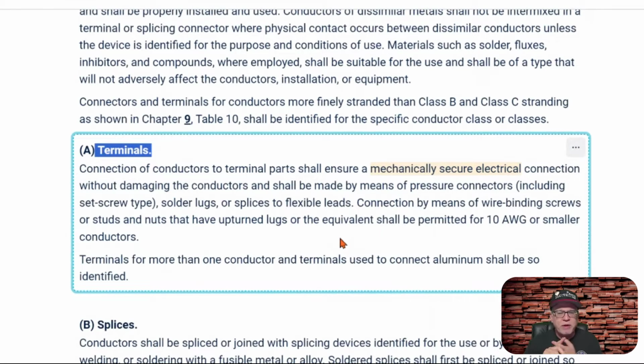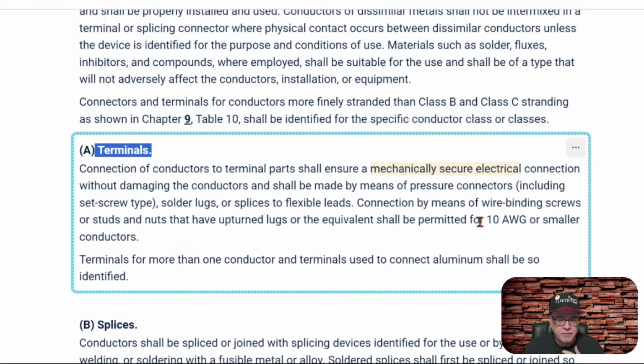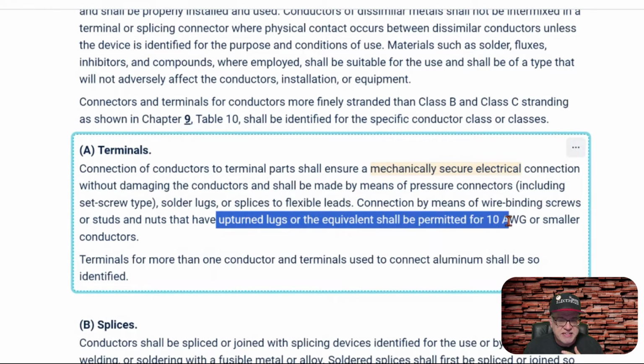Well, you remember what we said when you're taking an exam, you're looking for triggers. You definitely want triggers. So I don't have to spend a lot of time here. I'm looking in here, and what I see right away, there's only one size that's showing up in here, and that is right here, 10. See, these upturned lugs or the equivalent shall be permitted for 10 or smaller.